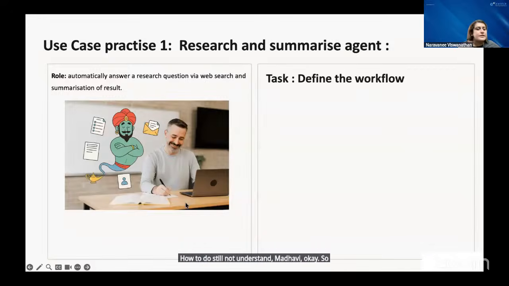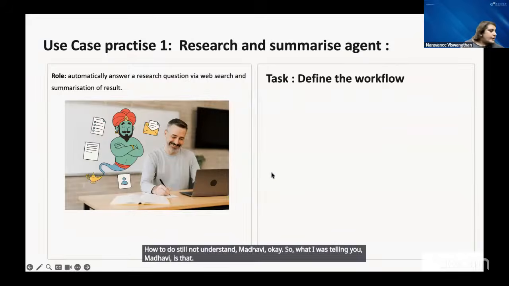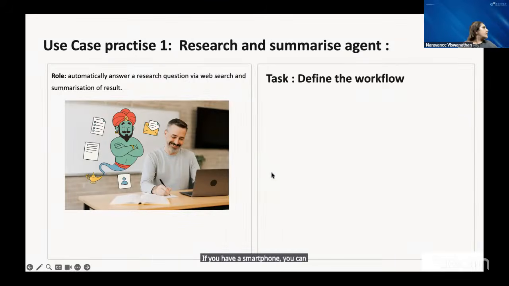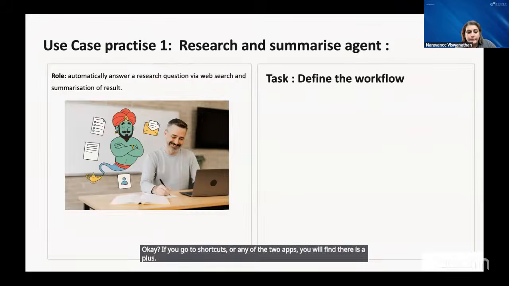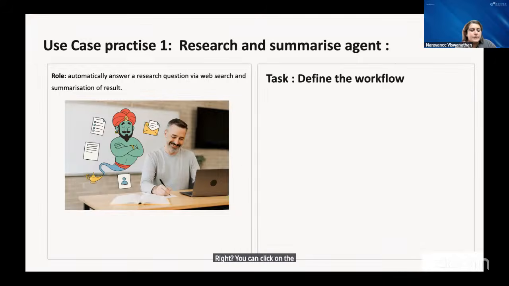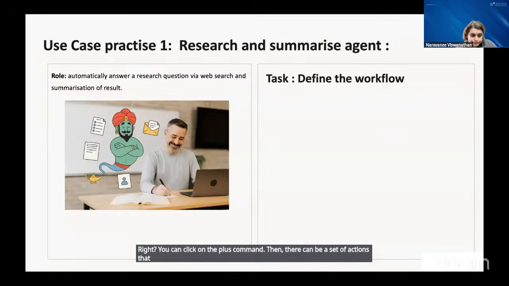So what I was telling you, Madhavi, is that if you have an Android smartphone, you can open your Google Home Assistant app. If you have an iPhone, then you can open the app called Shortcuts. If you go to Shortcuts or either of the two apps, you will find there is a plus, right? You can click on the plus command. Then there can be a set of actions that you can do.